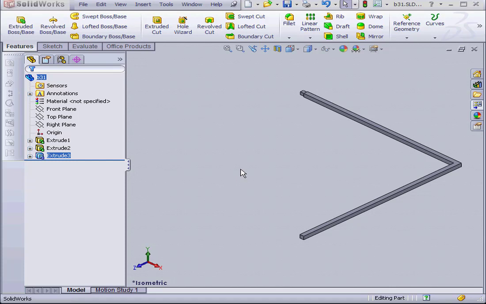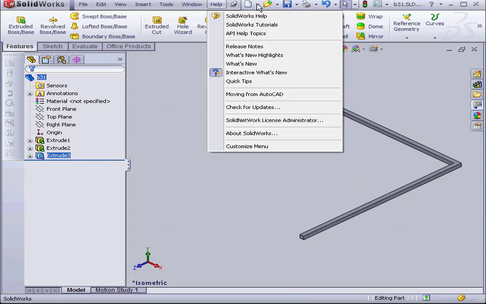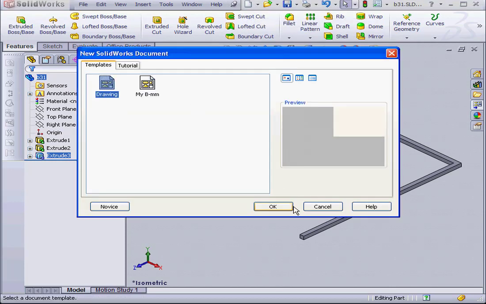Welcome to our tutorial about insert breaks. I've got a part here with two long segments. Let's go create a drawing document. Make drawing from part assembly.